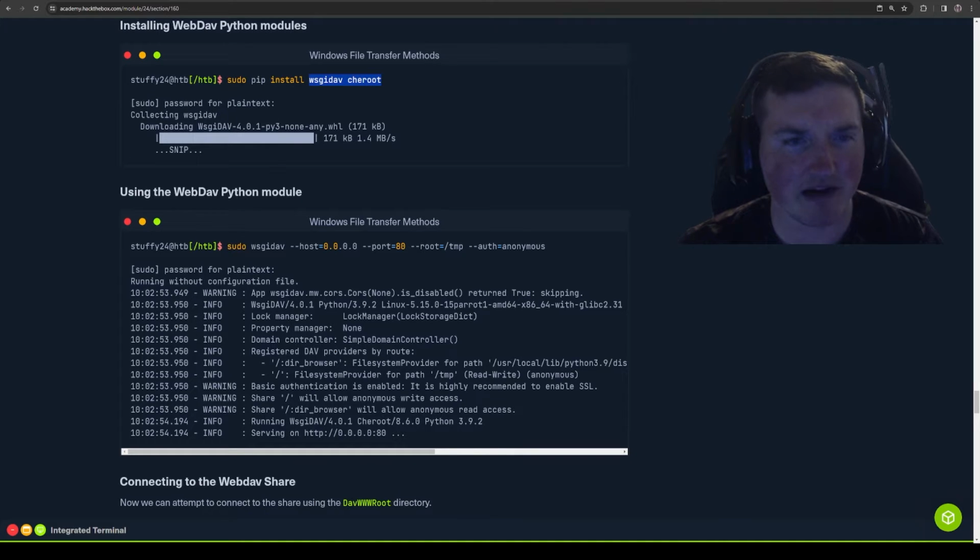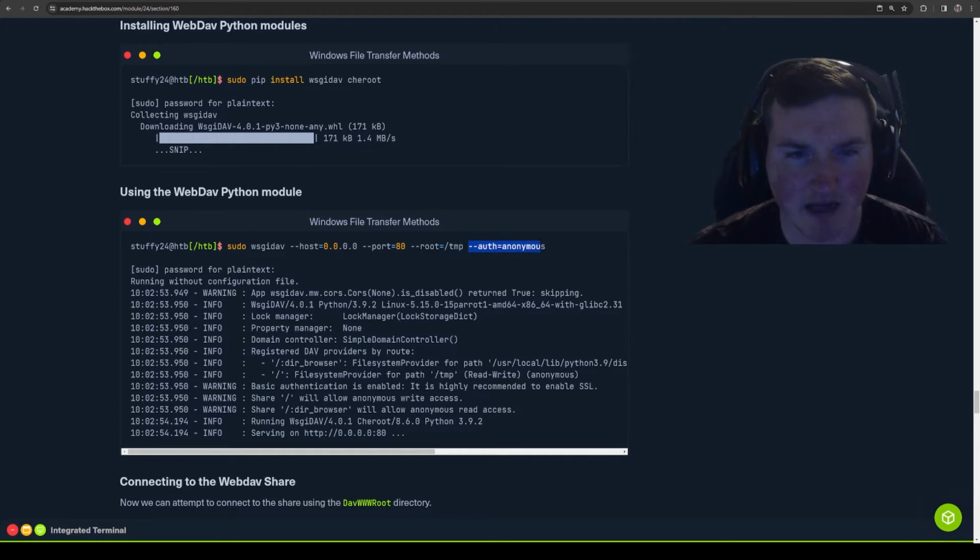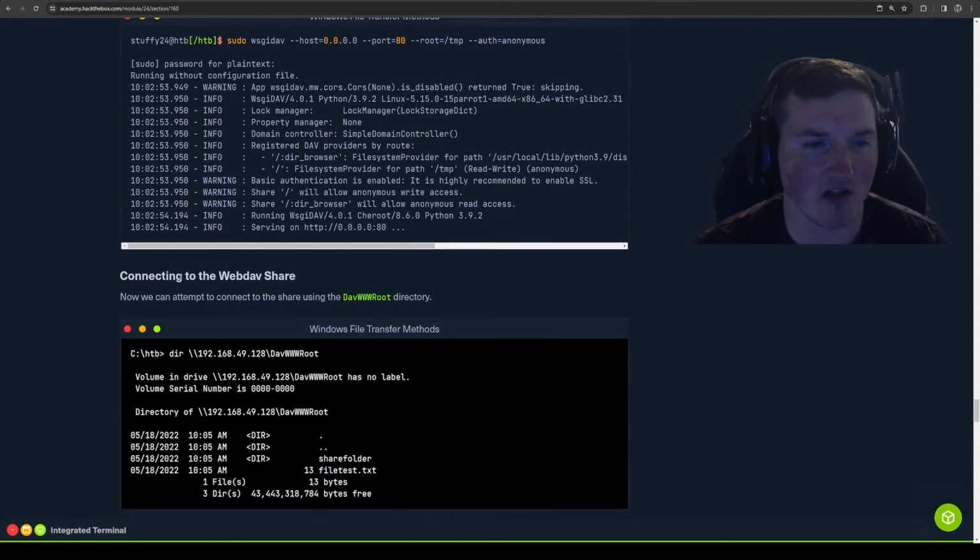All right, and here is how easy it is. Using the WebDAV Python module, you give it a host, you give it a port, and you say, hey, I want the root to equal temp. So I want the root directory to equal temp. And then authorization is anonymous, so you can just log in, right?